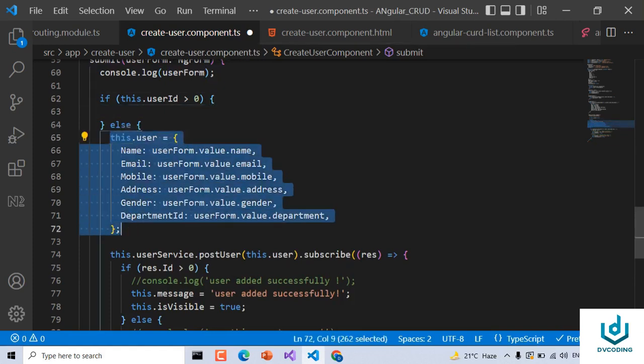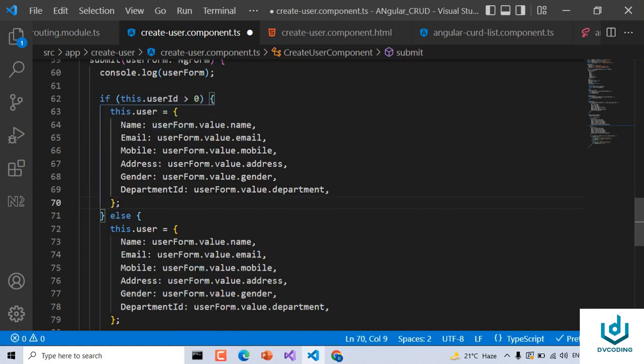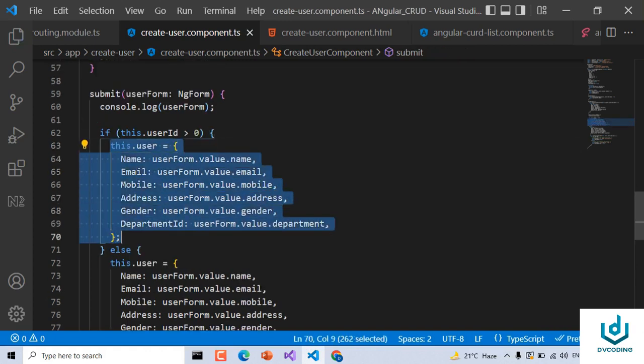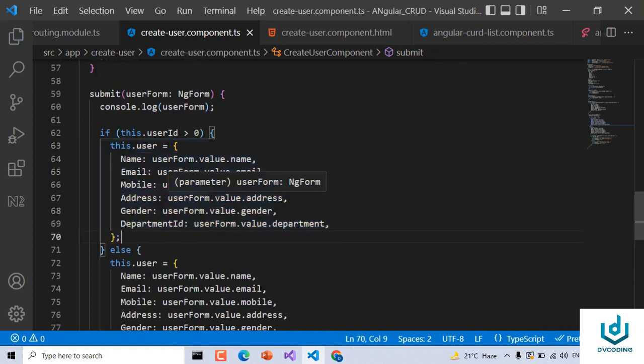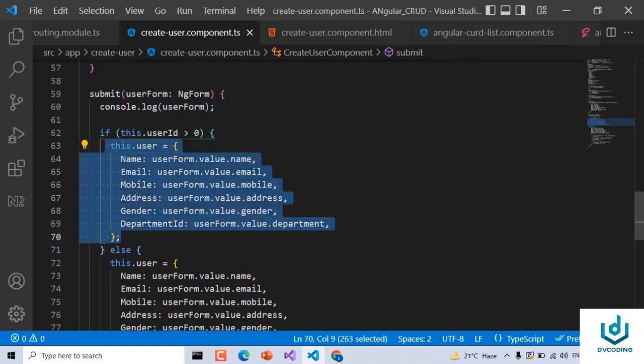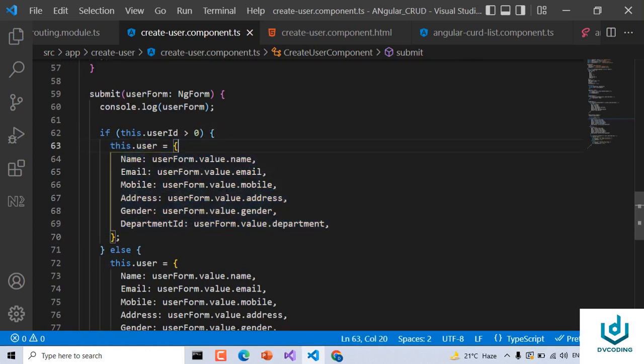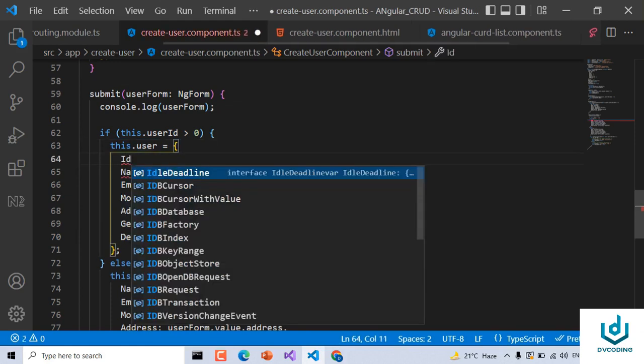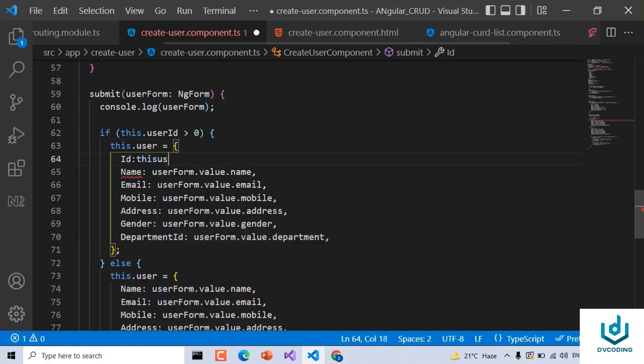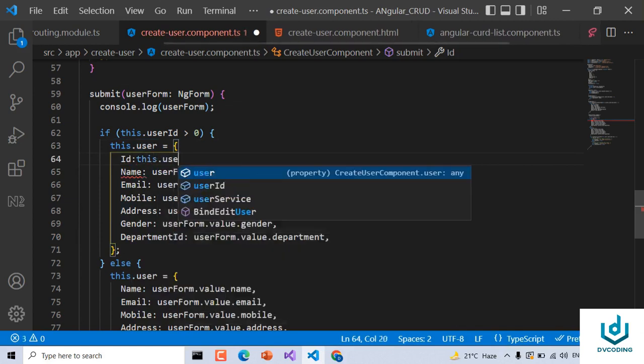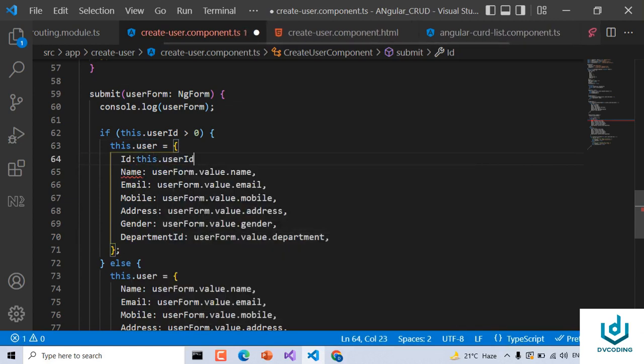You can define the same as this.user property: name, email, mobile, address, gender and department ID, getting the values of gender, mobile, address, name. You can write the code of edit user. So this will be right, and you can pass the edit user for ID. Also one is ID colon this.userID. This user will be updated.